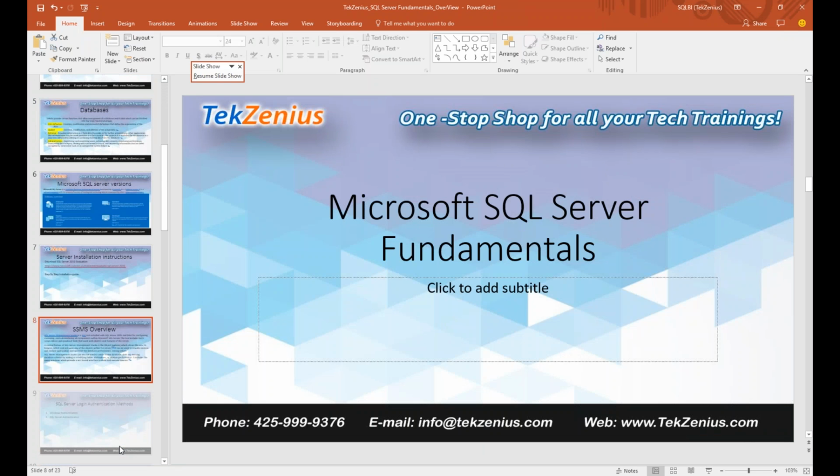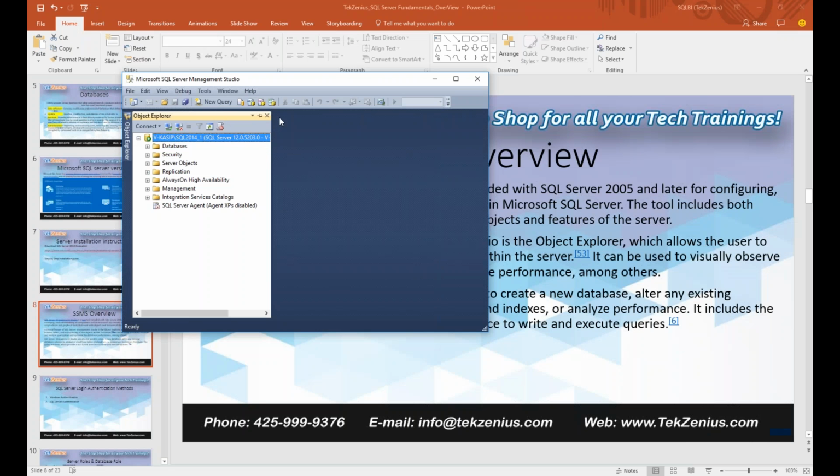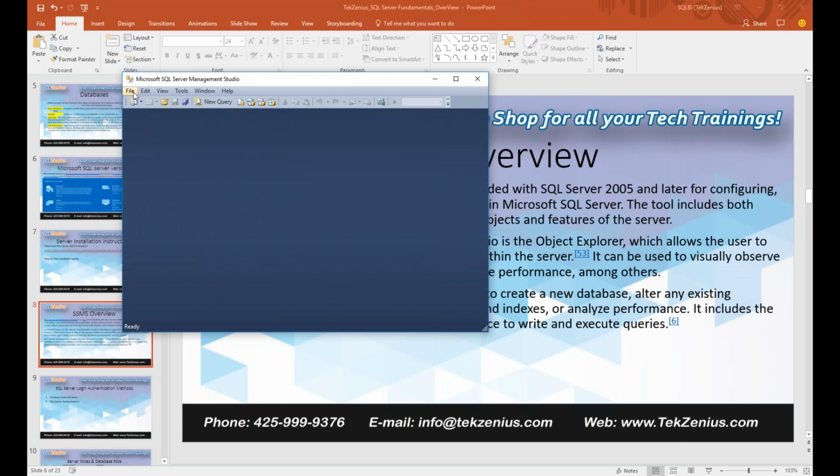So SQL Server Management Studio, right? This one is the graphical user interface. Once you click on this one, it will open this window, Microsoft SQL Server Management Studio. This is the graphical user interface provided by Microsoft to access your database management system. So the server, whatever services and software you have installed on your machine, to access that, Microsoft created a tool called SQL Server Management Studio.